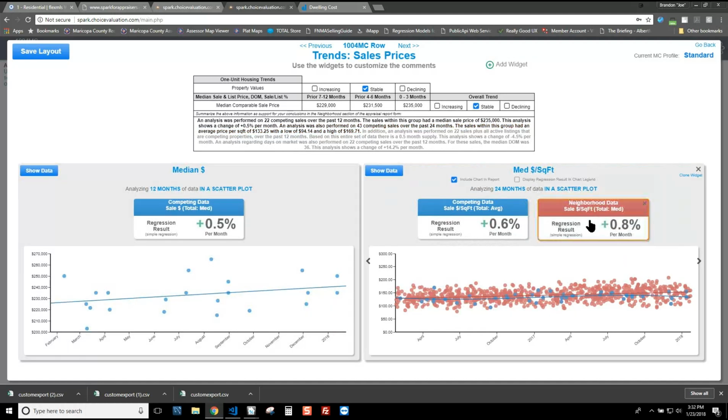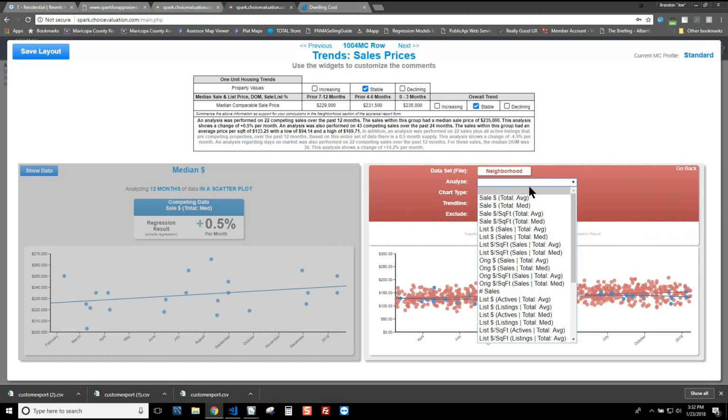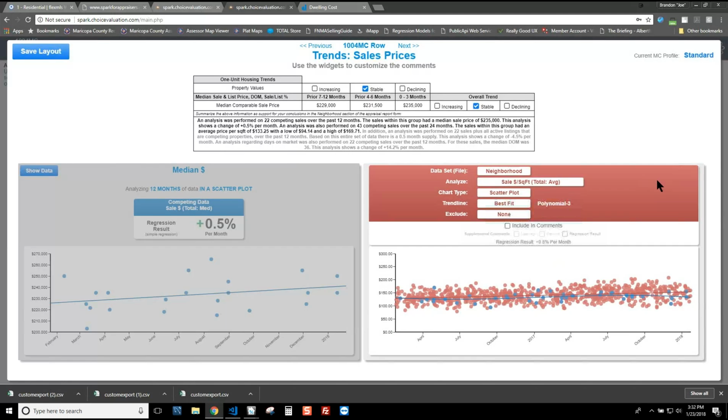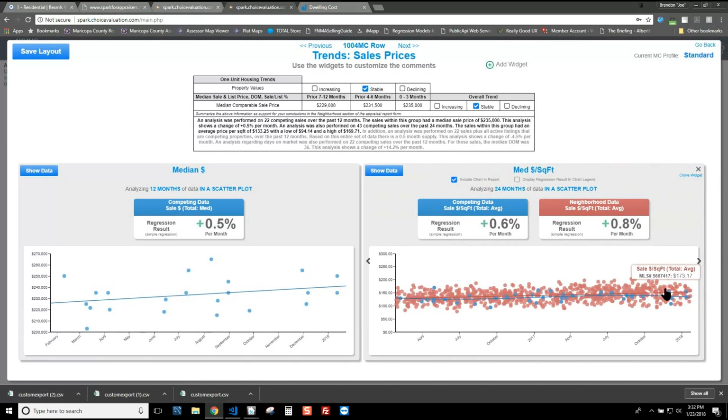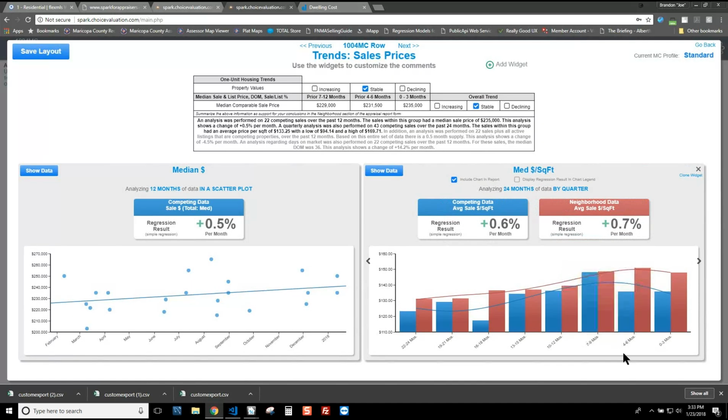And then I can do the same thing with neighborhood data if I want to. If I want to change this to also show average, I just click on it, change this to average price per square foot, hit go back, and there we go. I've got my updated chart. And let's go ahead and change it to a quarterly chart. There we go. So that's the way this works.